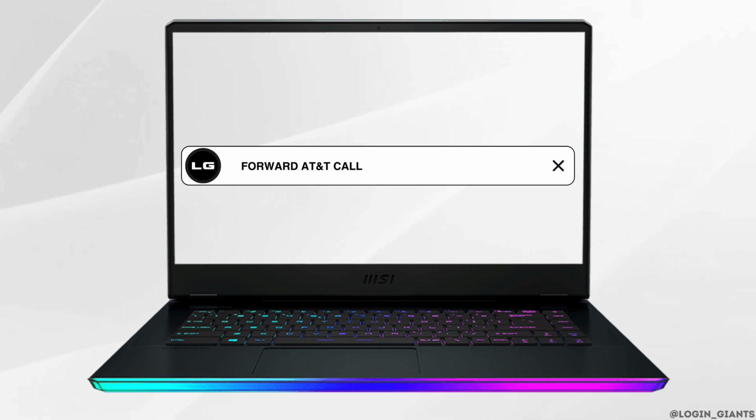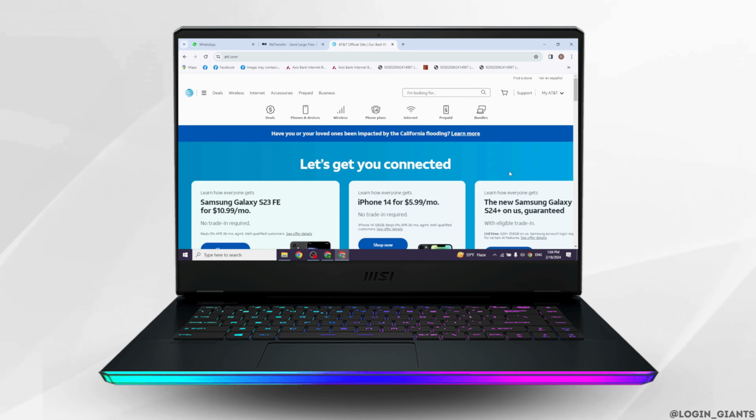How to forward AT&T call and text to another phone. Let's get started. First, let's start with call forwarding.